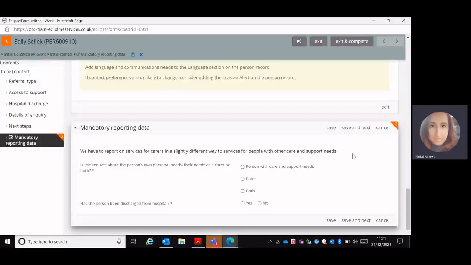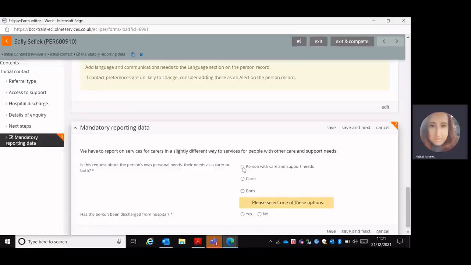Which takes me to the next section, which is mandatory reporting data. We have to report on services for carers in a slightly different way to services for people with other care and support needs. Is this request about the person's own personal needs, their needs as a carer, or both? And you have a few options. I'm going to choose person with care and support needs.